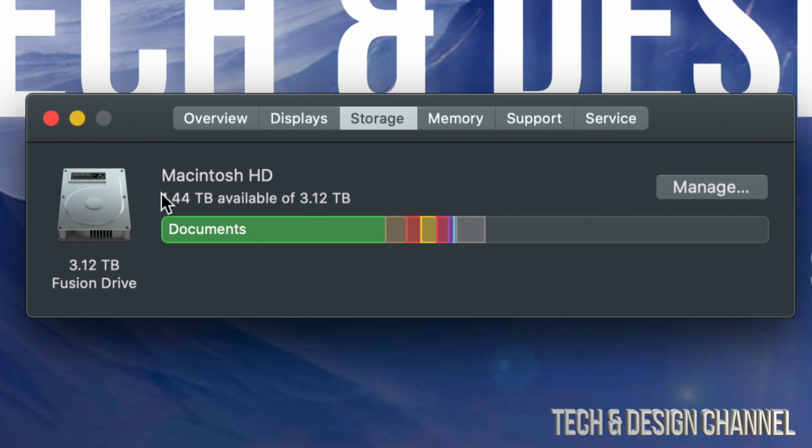100 gigs would be the minimum that I would recommend to have free storage. Right now I can see that I have 1 terabyte of free storage out of the 3 terabytes that I have in total on my Mac. So that means I'm okay. However, if you are running really slow, then this is how to organize and manage your storage.